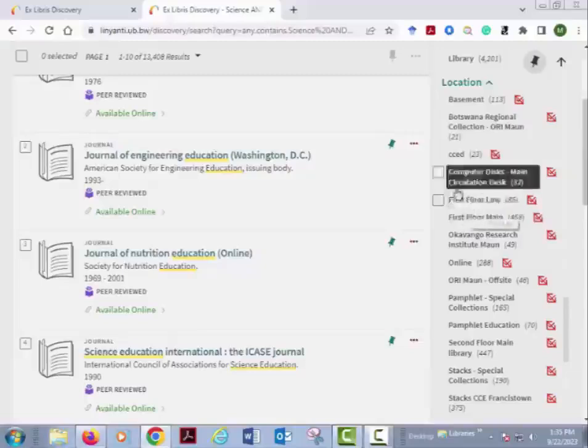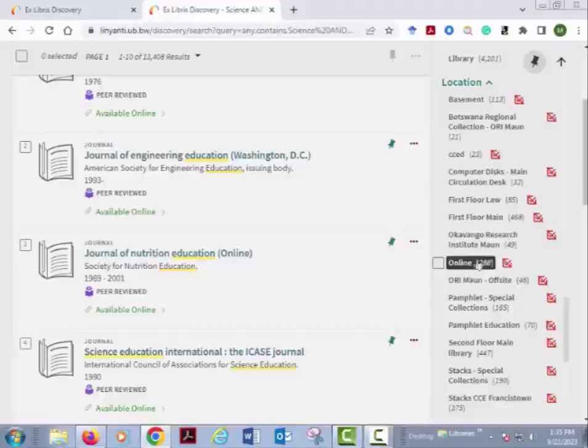We have our library. We have first floor, second floor, third floor location. Then we have the ORI, which is the Okavango Research Institute, which is in Maun. So take that in mind in case you find something of interest and it says location ORI. Just know that that particular resource will be available in Maun. But of course, in the library, we can arrange for that resource to be brought into the main campus for you for free, not at any cost.